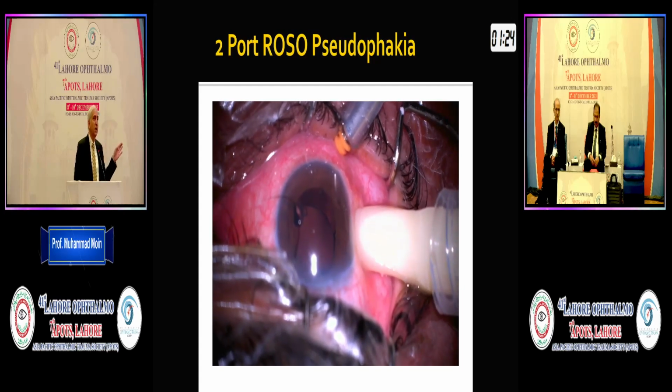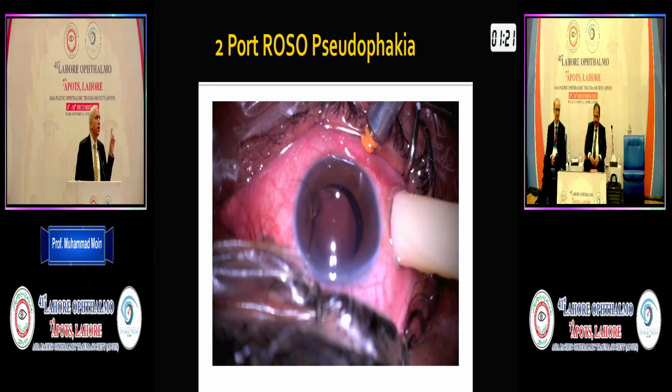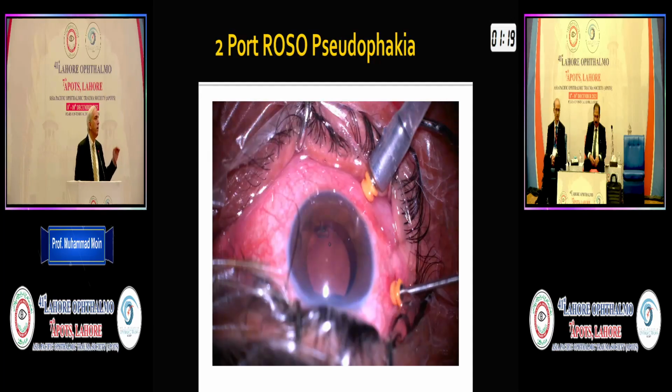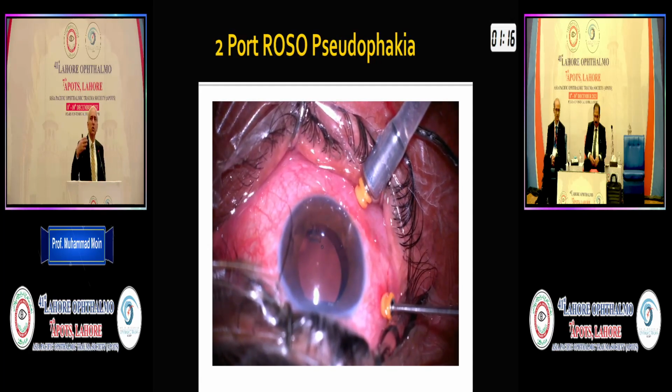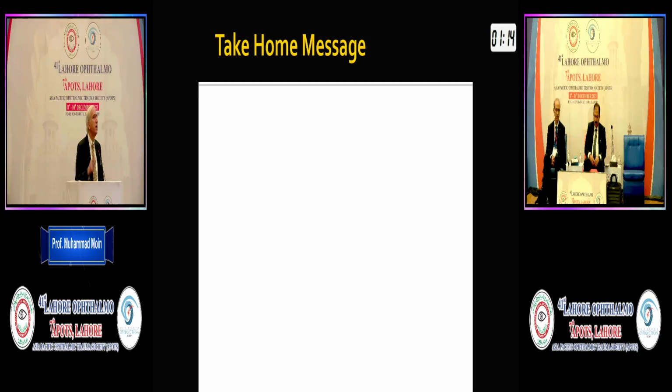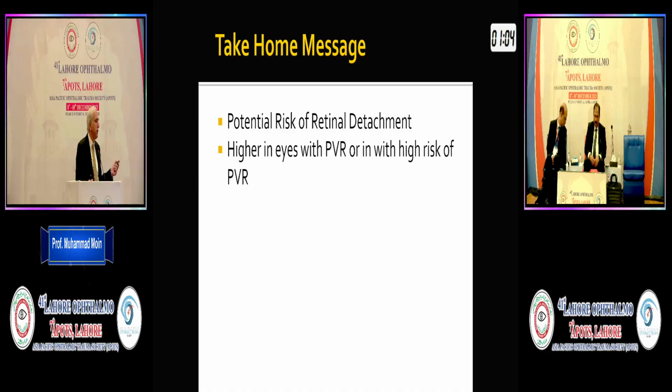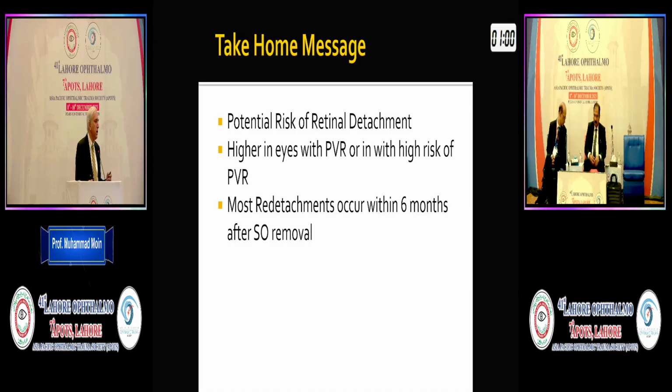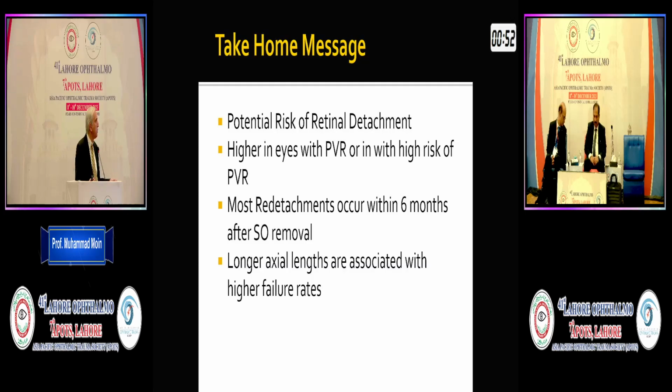The third thing you can do is put a third port, and if you think the oil is emulsified, you can go back and do multiple exchanges of air fluid exchange and remove any small particles of emulsified oil. So the take home message is the potential risk of retinal detachment when you remove oil. You should always explain to the patient that the risk is higher in eyes with PVR or high risk of PVR. Most detachments occur within 6 months. At the end of removal of oil, you should check with an indirect ophthalmoscope to see if there's any retinal detachment or hole formation.